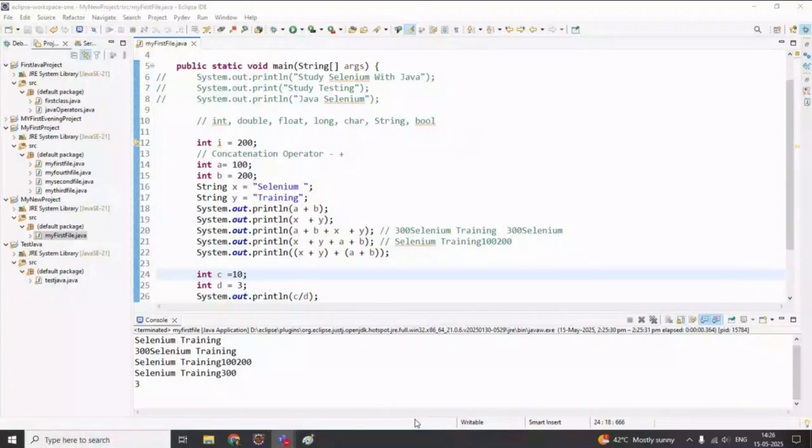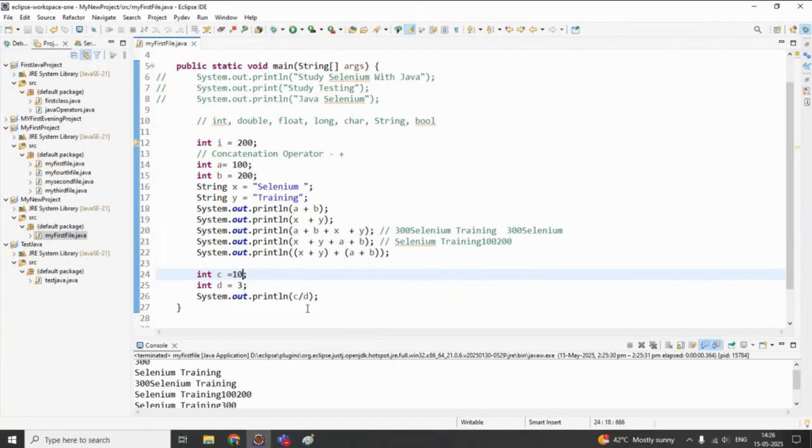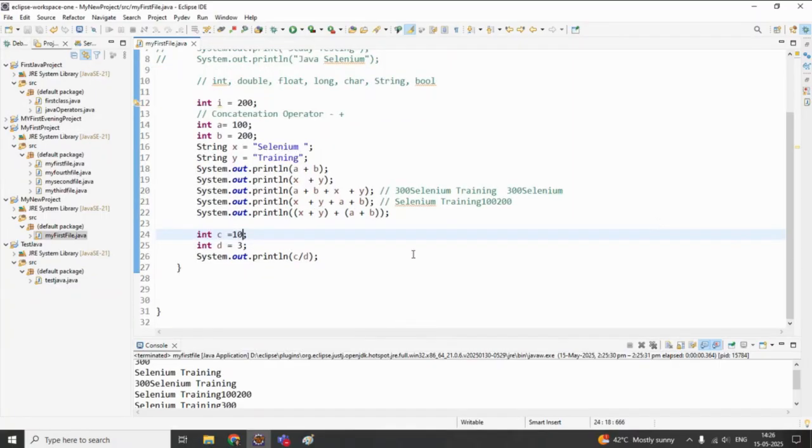Now my screen is visible to you? Not yet. It's blank. Yeah, visible. Okay.